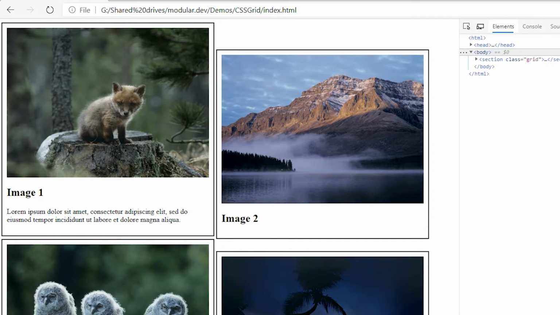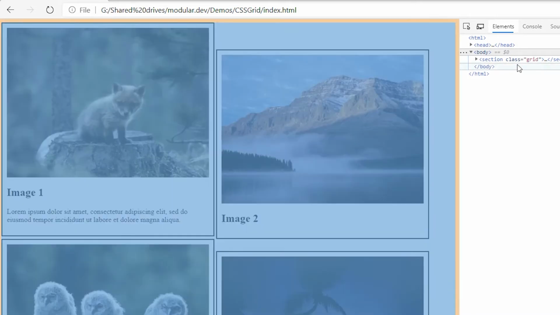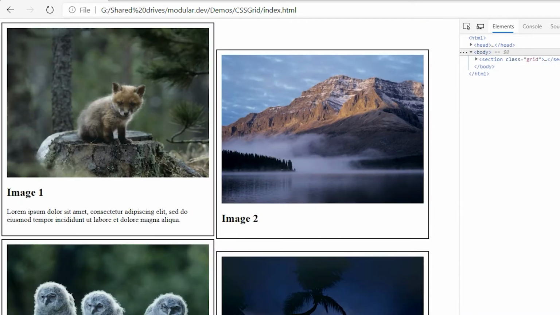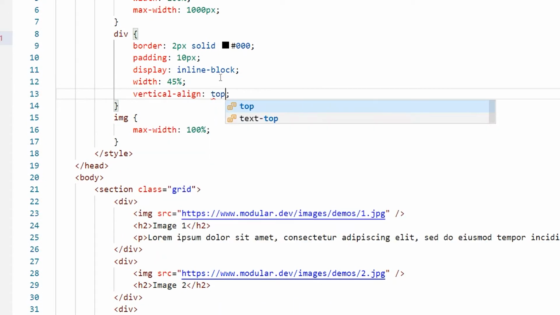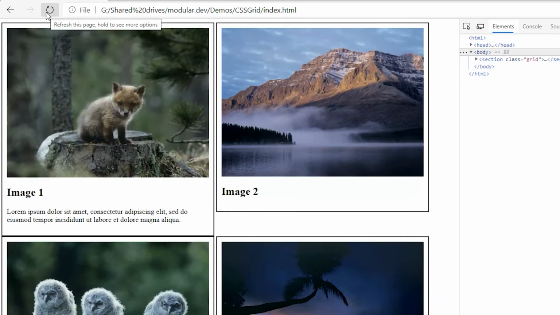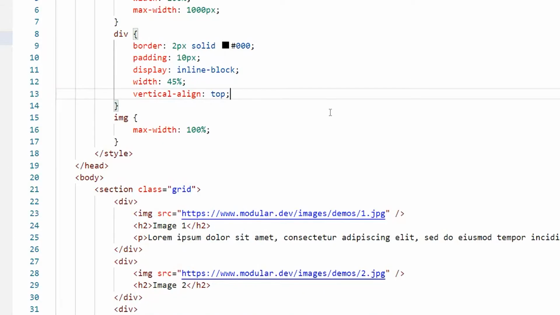So with that being said, maybe we could put vertical-align top on each of these. That will help a little bit, but we still don't have the height on these last two that the first ones have. How we can fix this is by using CSS Grid.